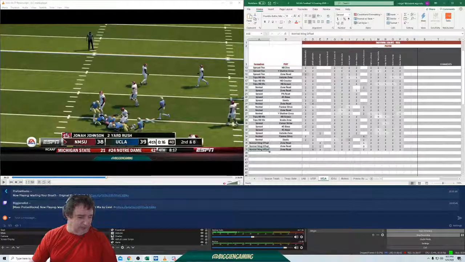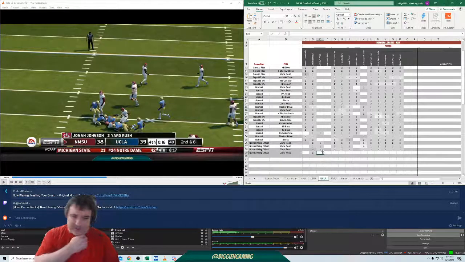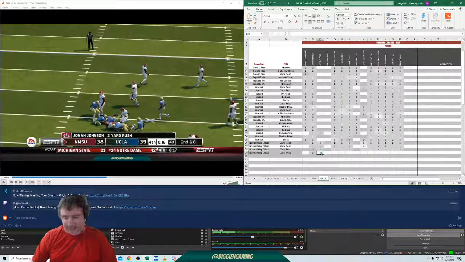Okay, so we have called zone read. Normal wing offset, zone read. Okay? Multiple times now. Like, that's all we've been running. And we've now marched downfield, make it 2nd and 8. Crap.